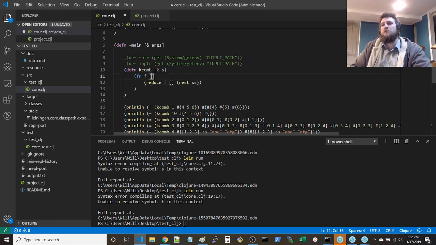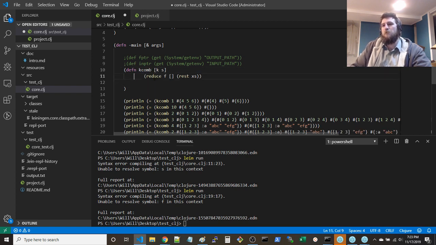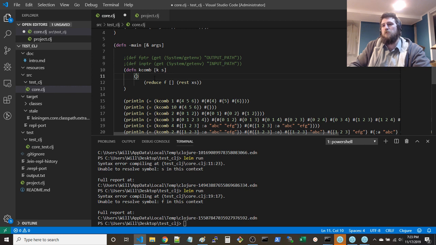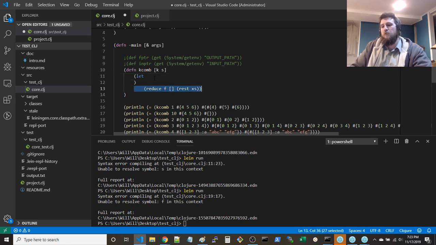So you call this function, you have this function, and it has, now I think what we want to do is actually, well, okay, fine. This will be kcomb. That is the recursive function itself. There won't be necessarily a let. Now we might want to use a let here. More likely than not, you're going to want to use a let.